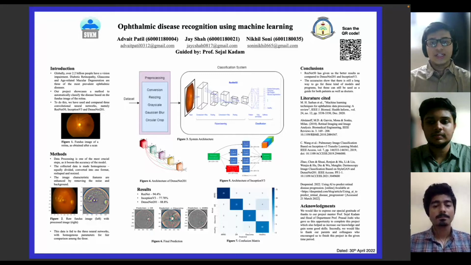Hello everyone. The name of our project is Ophthalmic Disease Recognition Using Machine Learning, which is presented by myself, Advait Patil, SAP ID 4, Jayasha, SAP ID 21, and Nikhil Soni, SAP ID 35.